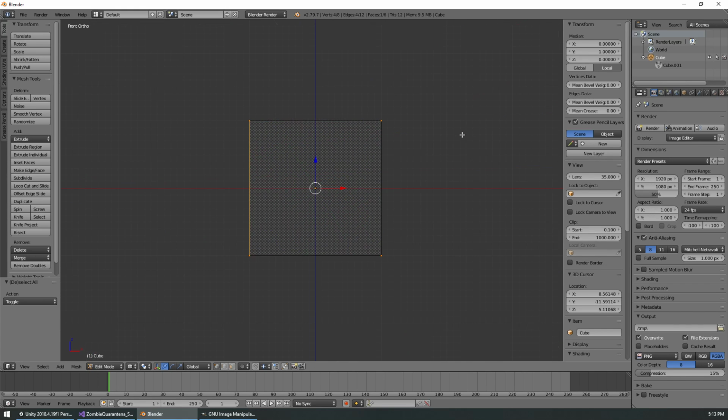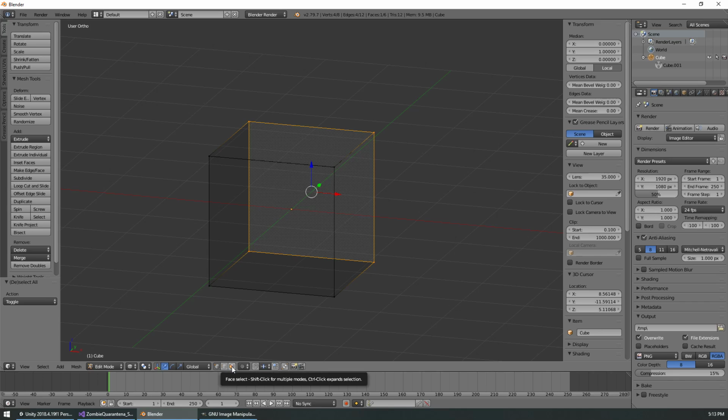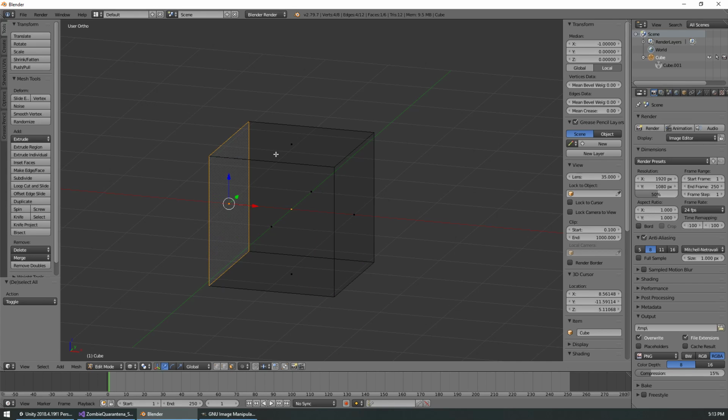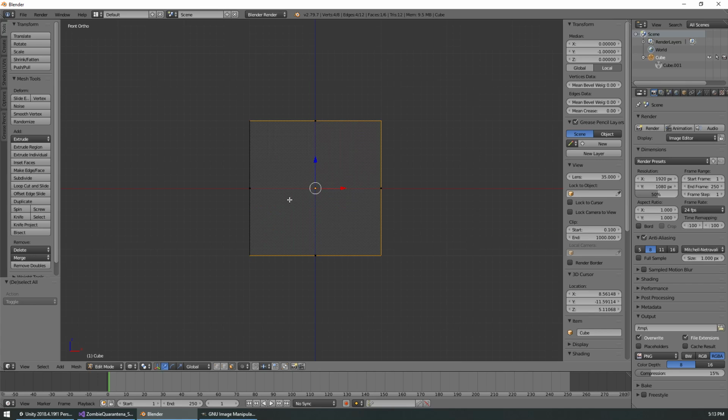So press 1 to make sure you're in front mode, and click on the face selector in this bar down here to select face mode. So when you select something, you want to select a face, and you select things by right clicking. So let's select the front face. So I press 1 and I click in the middle.